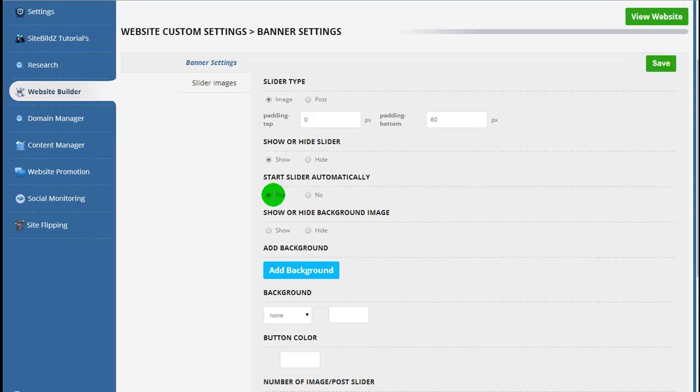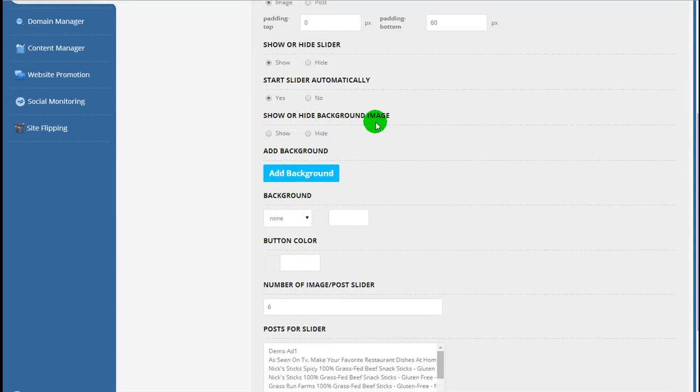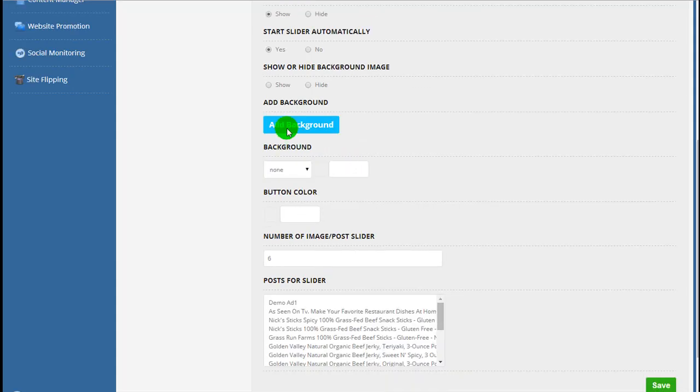We can start the slider automatically, or we can select no and have it start by click. We also have the option to show or hide a background image. We can add background images. We can select a color for the background. We can also select a button color.